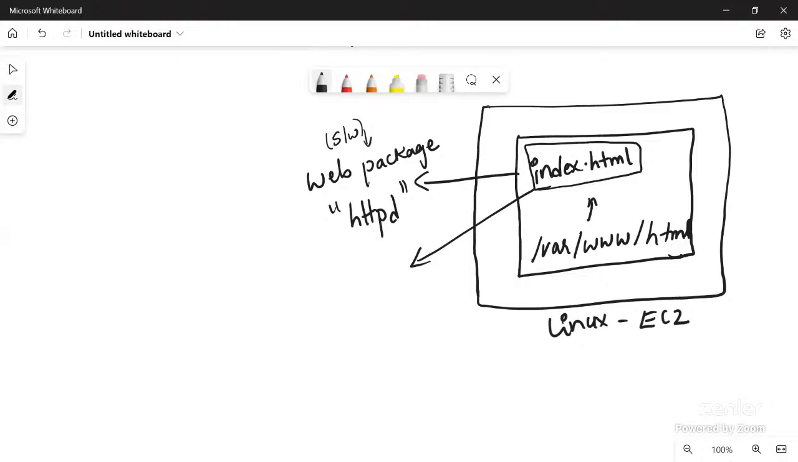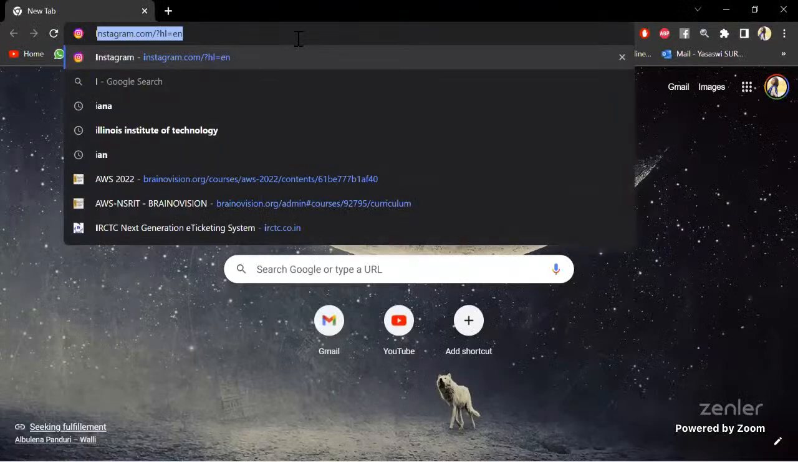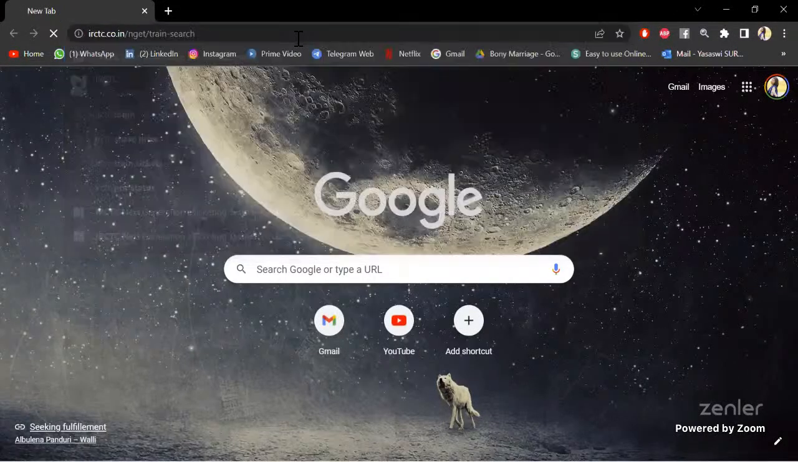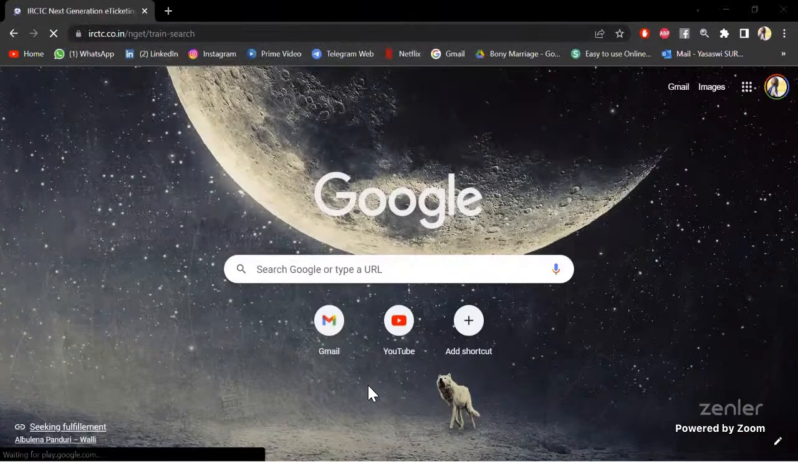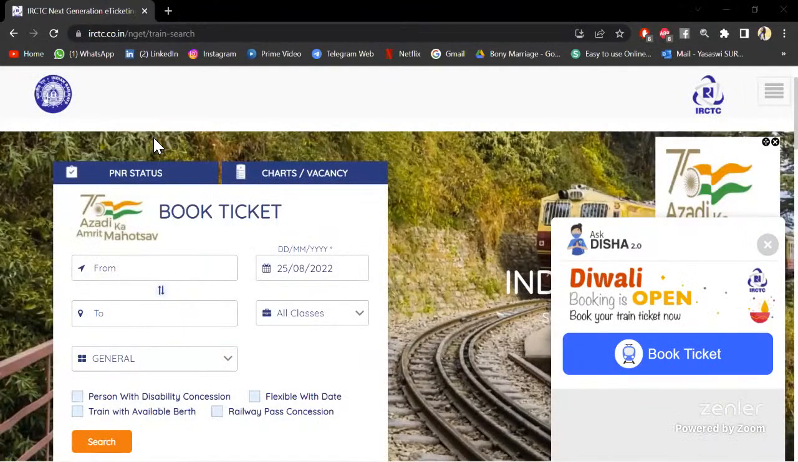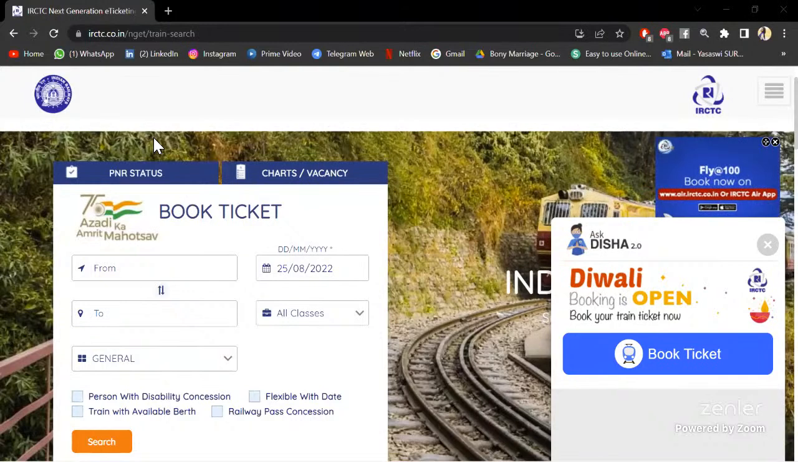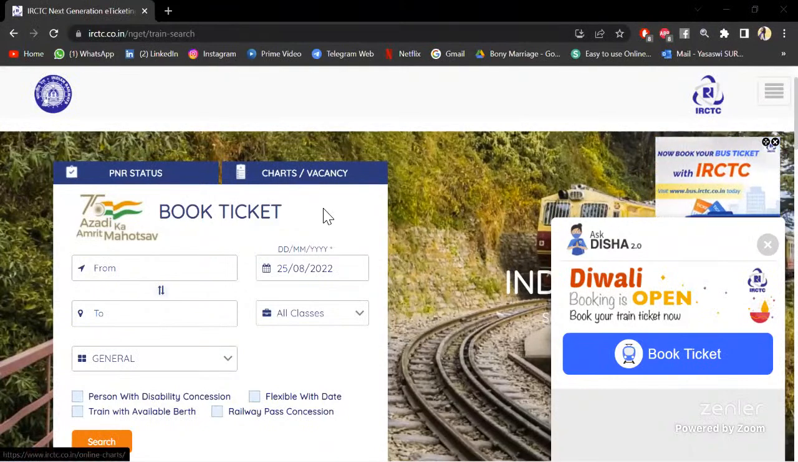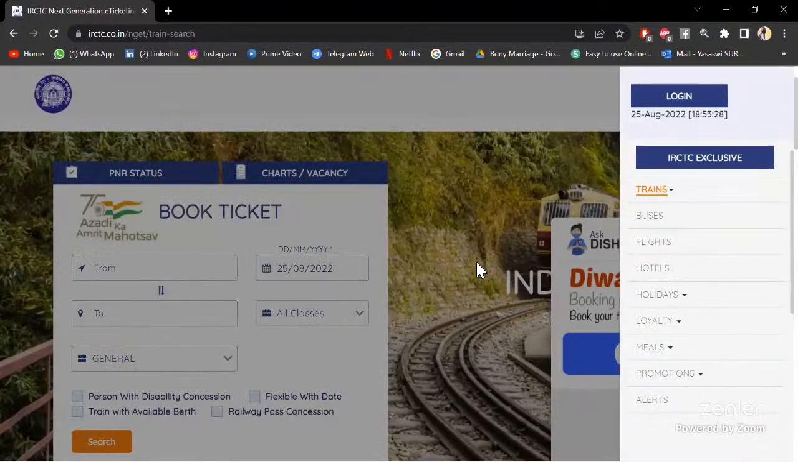A web page. Can be a login form. Okay, so yes, a web page. Let me show you a website. Obviously, everybody knows this website. The minute we type IRCTC, it can be anything, any website. The moment we open this website, we can see book a ticket. And if we go here, we can see the PNR numbers, trains, buses, holidays, loyalty points.